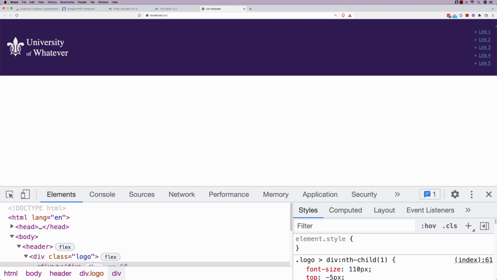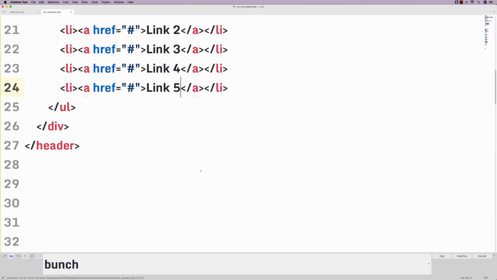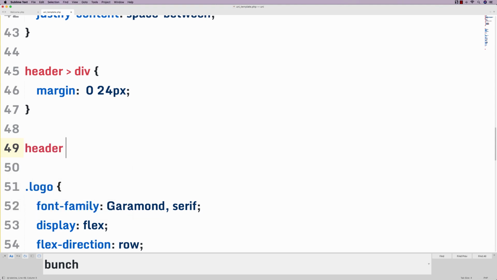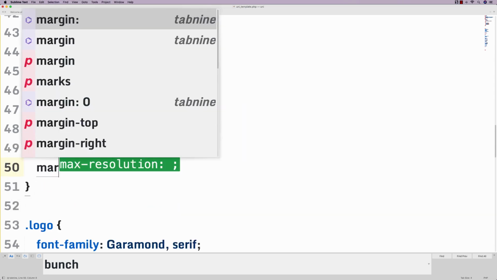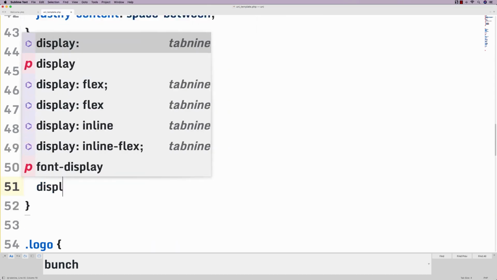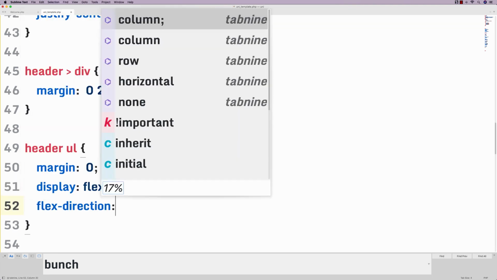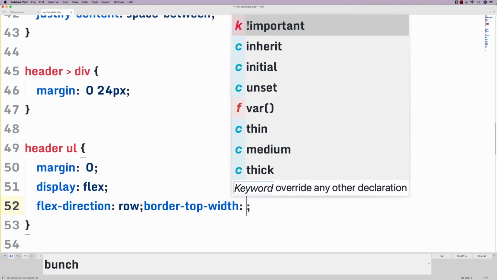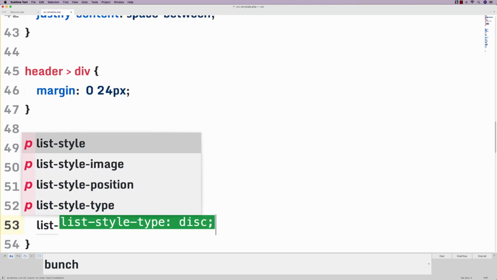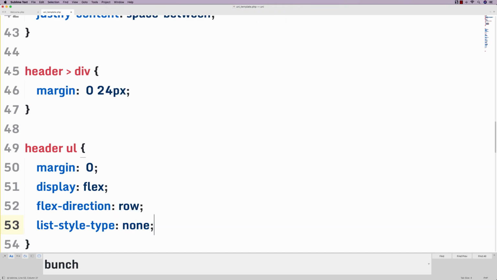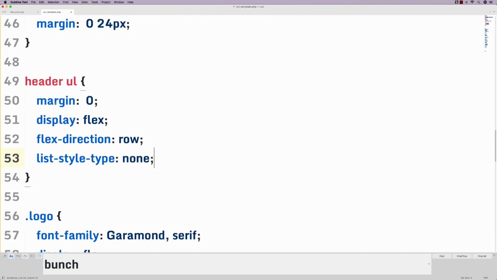Now, save and refresh. There are the links. So we're going to say that if we're dealing with the header and there's a UL, then the margin is going to be 0. The display type is going to be flex. The flex direction is going to be row. The list style type is going to be none. And let's just save.